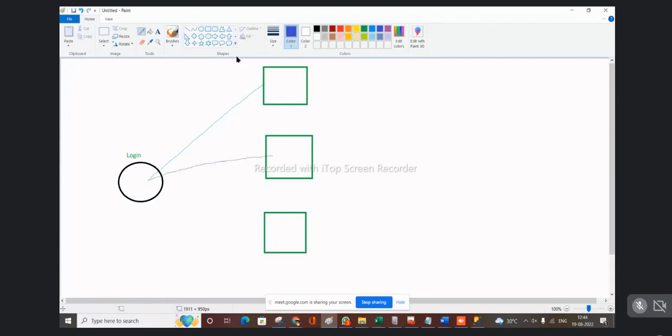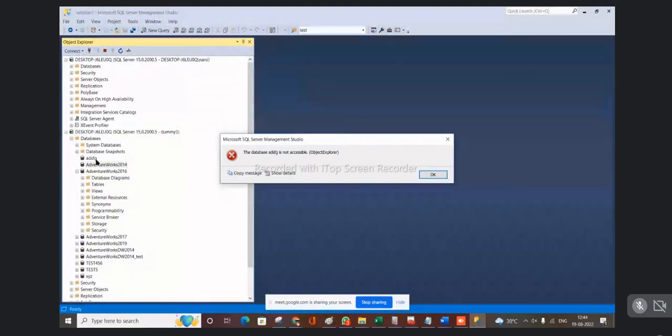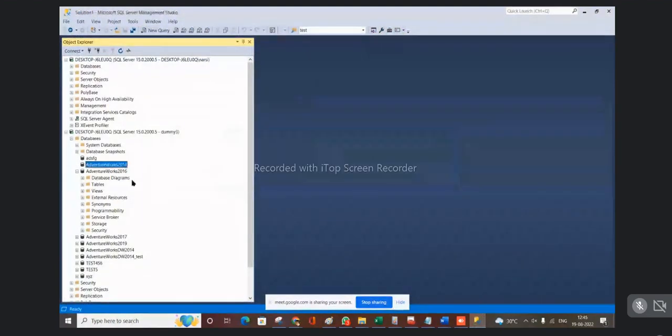When you map this login to the database, it is creating the user inside the database. Right? So this login is accessing this database through this particular user. If you didn't map this login to the database, you don't have the user, so you can't access it. The same thing happened here. I didn't map the AdventureWorks 2014 and the other databases. That's the reason I wasn't able to access these databases.